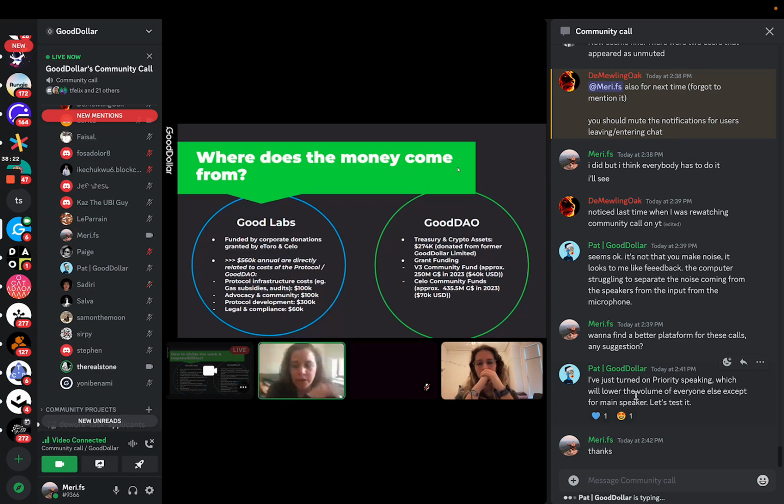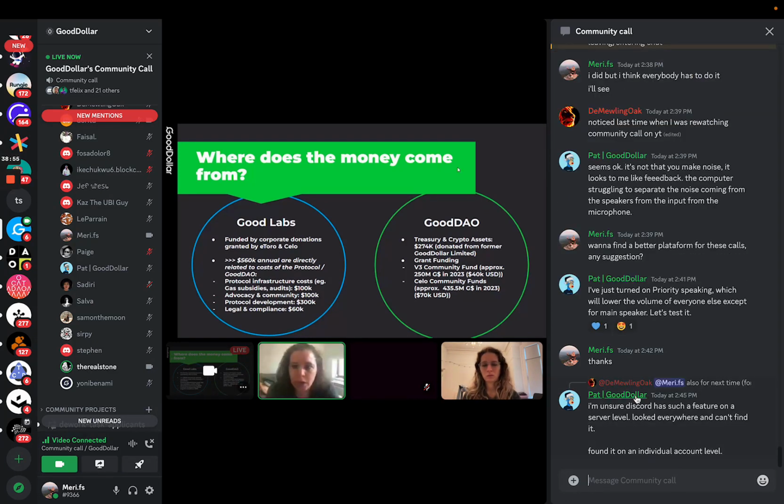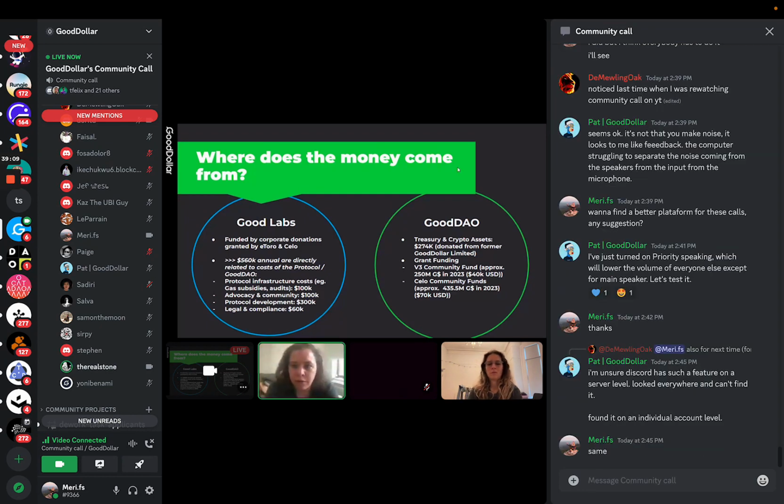That's the asset perspective. The other element of the treasury is that we have money designed to go towards community grants and community builders this year, and there are two sources for those funds. The first is the update in protocol V3. We decided to allocate 10% of the UBI mint to a community fund that has been collecting money ever since that proposal was passed in January. We project that by the end of this year, or in a year's time, there will be 250 million GoodDollars, around 40,000 US dollars, in that smart contract available for grants.